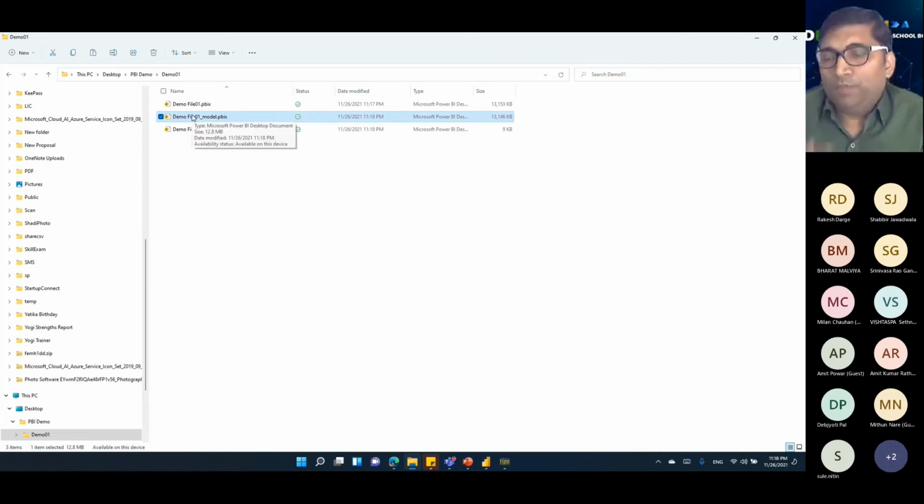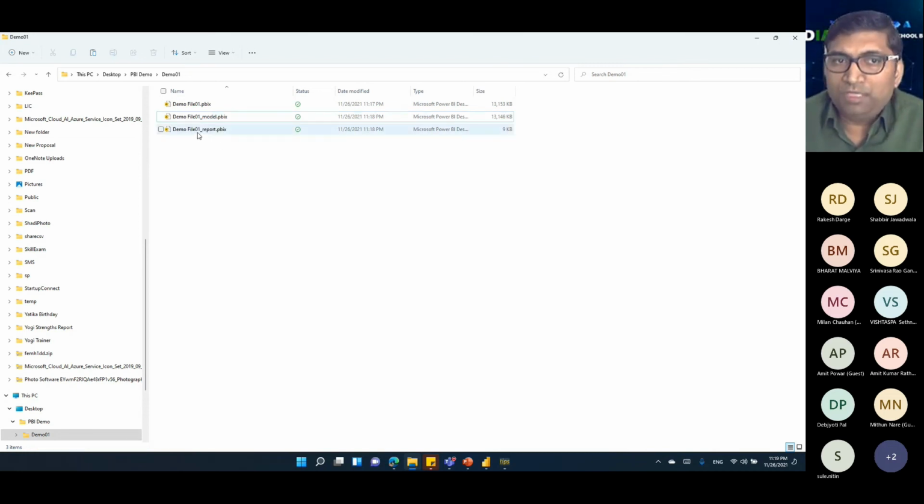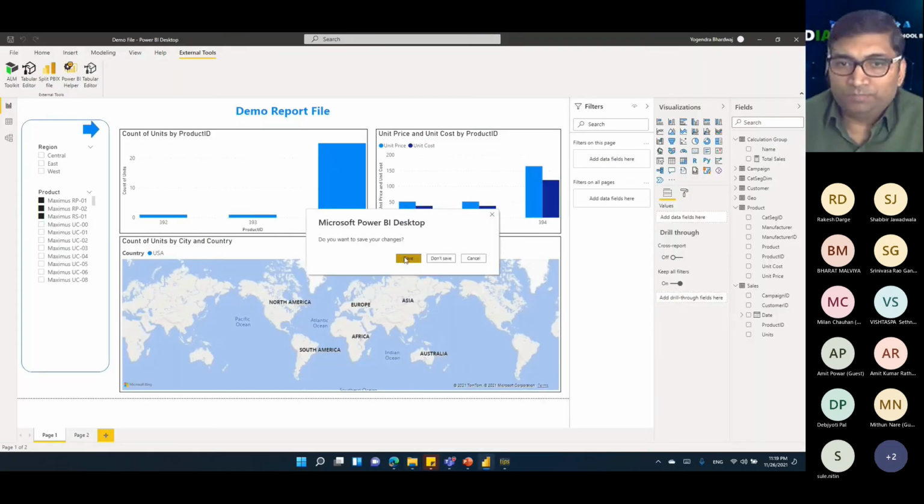Model, most of the time in the preparation analysis work, we complete our model work, and very rarely do we have changes in the model. Most of the time we have changes in the report. So you can see how much lighter your report is now. But let me close this report now here.